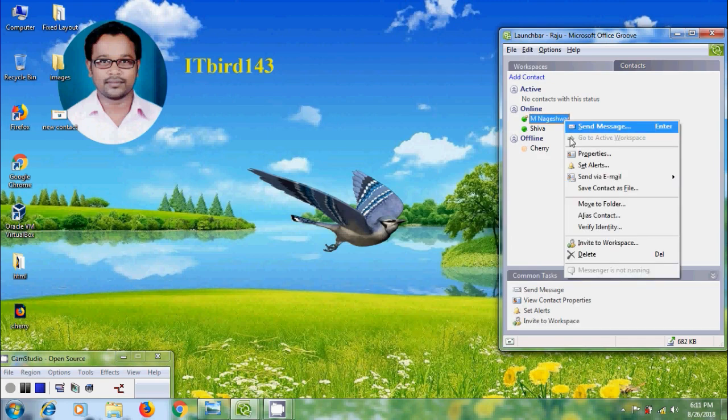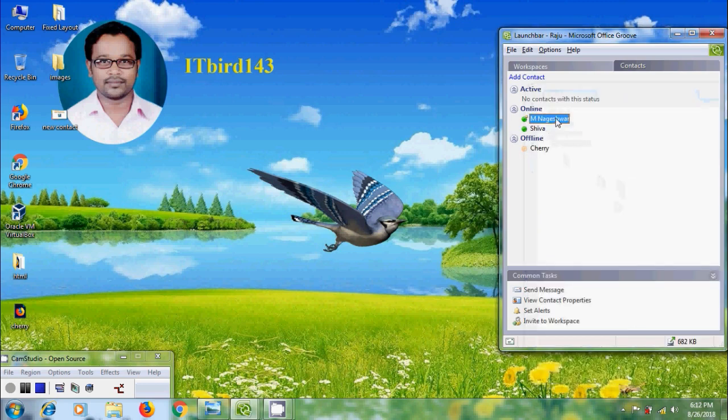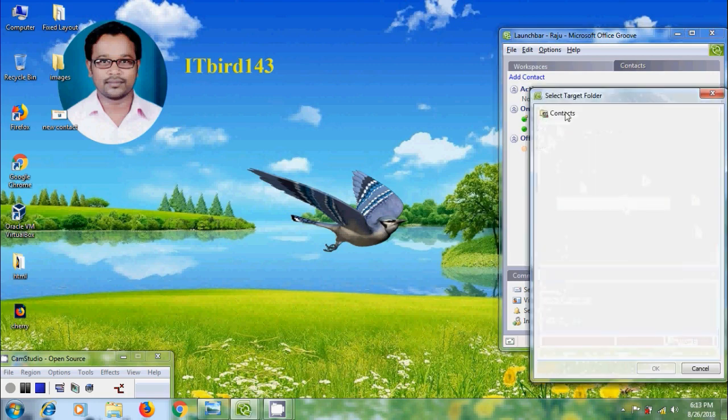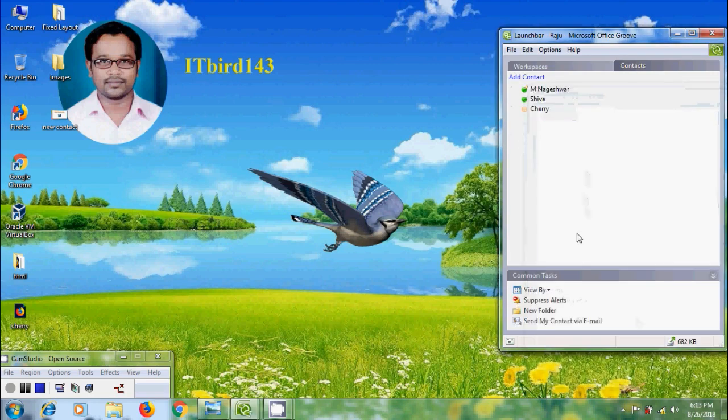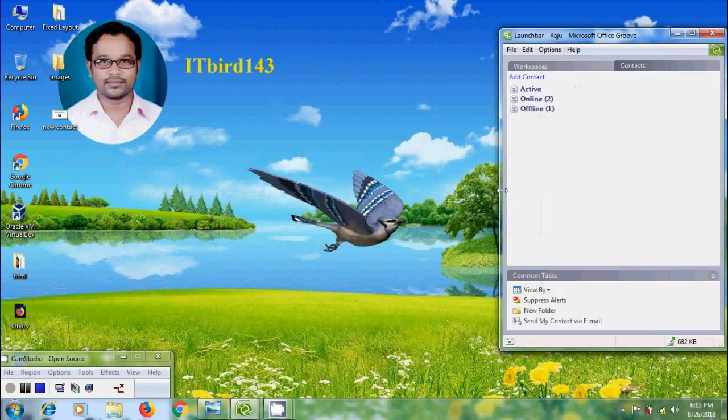Again, right click, and we can send via email my contact or selected contacts, and we can save the contact as a file, and we can also create an alias contact and verify identity, and we can directly invite him to a workspace. Select the workspace, click on OK. We can also move this contact to a folder. I'm selecting Contacts, OK, and the view is changed. Again, if you want to get the default view, come to Options, navigate to View Contacts By and select Status.